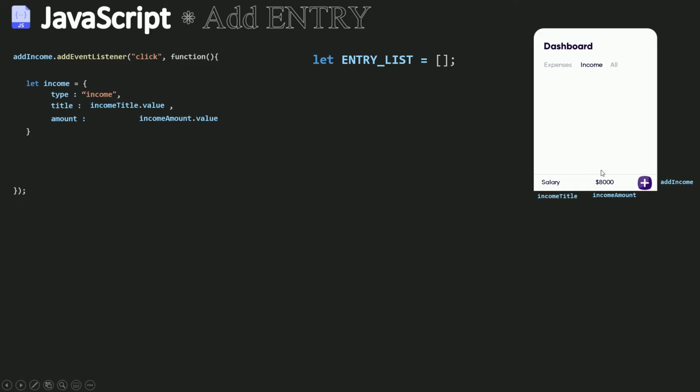Now when I type in 8,000 here, it looks like it's a number, but it's an HTML input and it returns a string. So this is actually not a number, this is a string. So when I say incomeAmount.value, this is a string. So I will need to use the parseFloat function here to convert this string to a number. I need to convert it to a number because we are doing some maths later on.